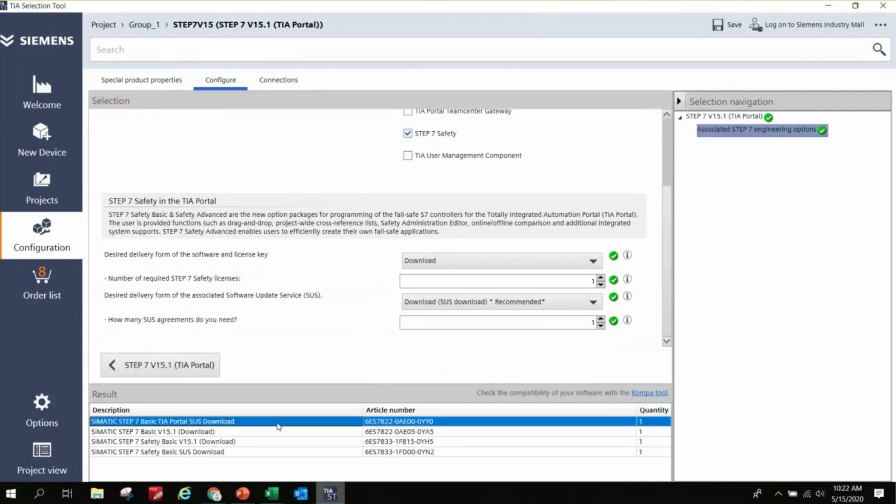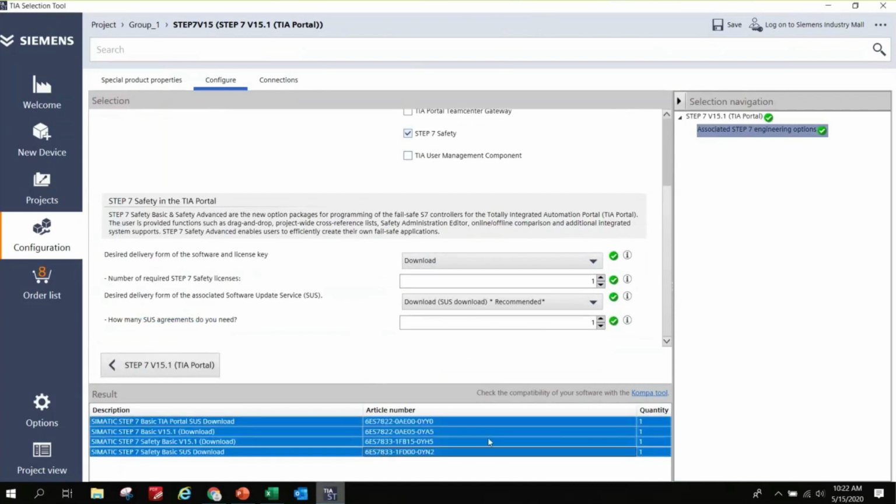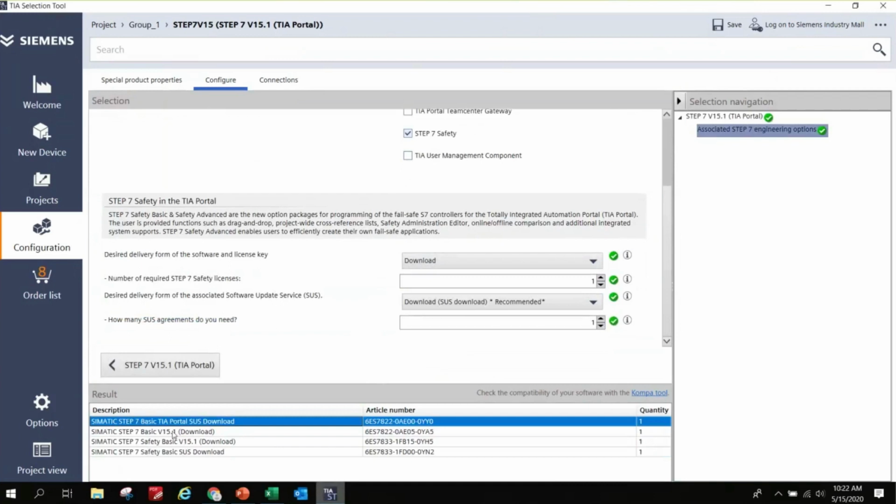Okay, and here's my software list. So quantity 1 of Portal Basic, download, and then STEP 7 Safety Basic.